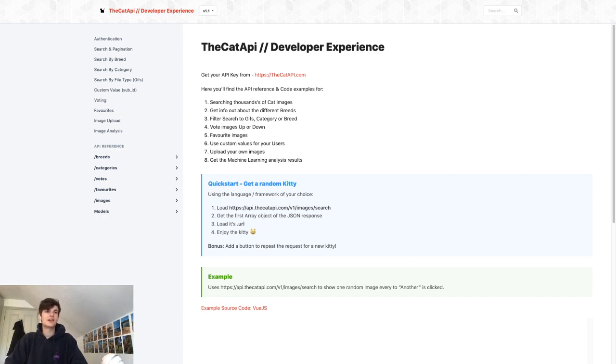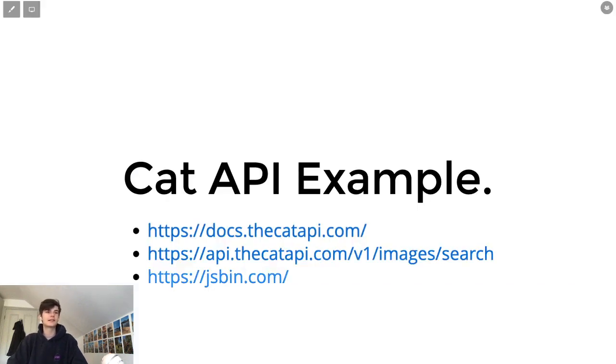So here's a quick start guide that they've provided for us. We've got one route here, and it's going to return to us an array of JSON, an array of objects, which will contain the different cat images. I'm guessing it will just return one. We'll load its .url and enjoy the little kitty. All right, cool. So that seems simple enough. Let's go ahead and try to make something with that.